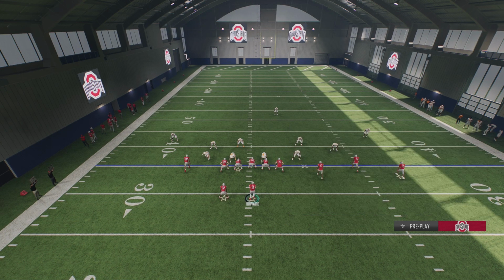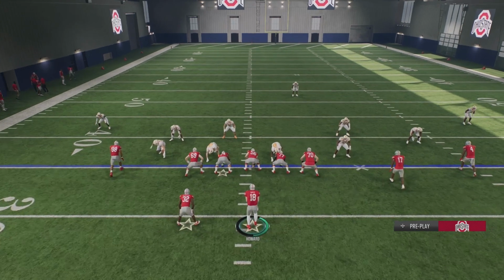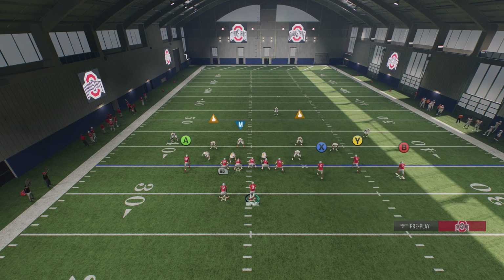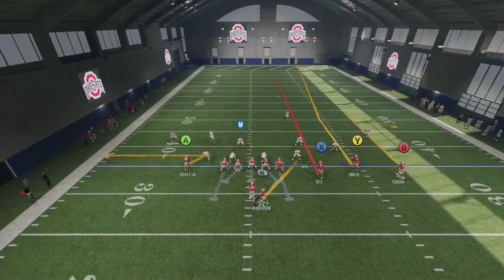But we're going to put A on a zig route. And there's going to be another route combo that I want to make look similar to this. So let's go ahead and put X on a streak. So you're going to put RB, the running back, on a Texas route and motion them over. There's a reason we're going to motion them over. We will get to that when we get to the other route combo.